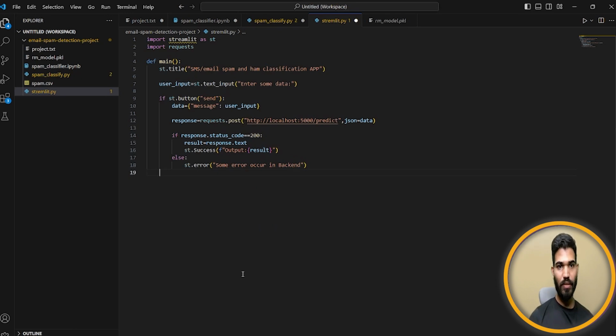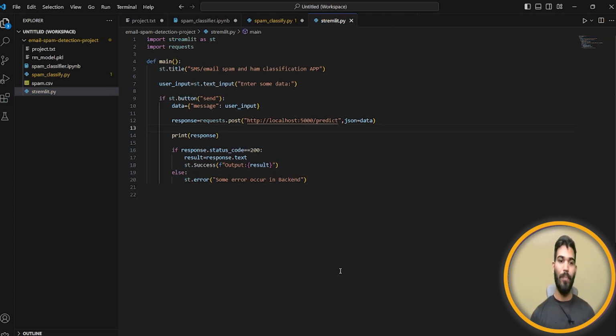Okay, so this is our Streamlit app. Here I can see the response would be written as a success. If there is any error in the backend, then it will return an error message, some error in the backend. To run this Streamlit app, we have to pass here if __name__ == "__main__". Inside this we have to pass our main function. So I'm going to pass this main function inside this.